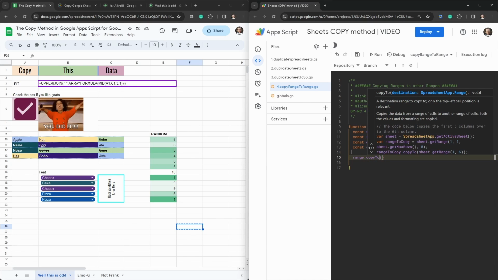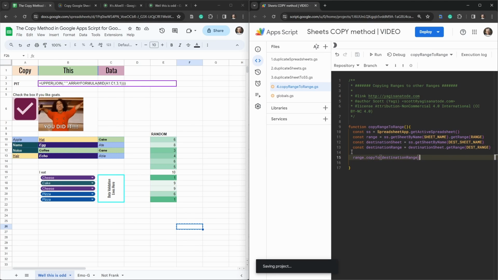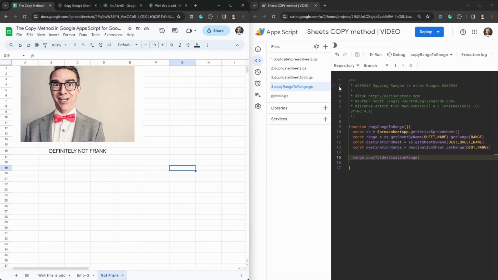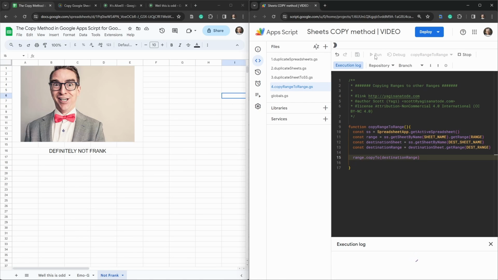And where's it going to go? Well, it's going to go in the destination range. Done. We'll hit save. Okay, let's go ahead and run this. Let's head over to Not Frank. Click over here so you can see what's going on, and we'll hit run.